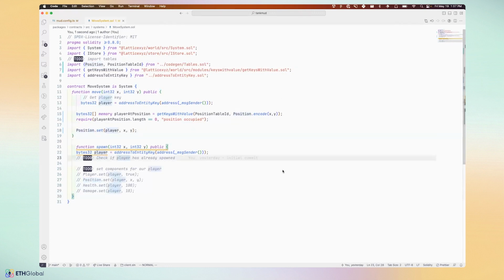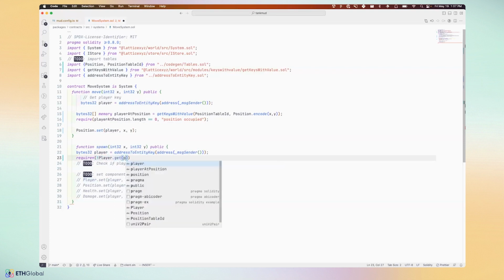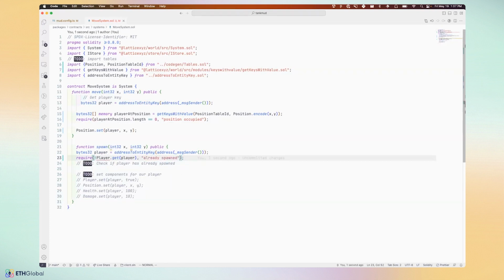Okay. Next thing we want to do is spawn the player. Pretty straightforward. Get the player key again. We have to check if the player has already been spawned. So this is require not player.get player. So we'll get the value to player key, this bytes32 value over here, from the player table. And if it doesn't exist in the player table, that means the player hasn't spawned yet. We also need to import the player table here.